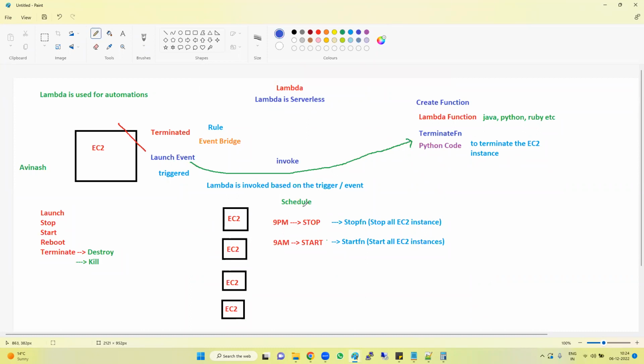Getting it? Understood now, guys, everyone? So this Lambda is used for automation. It will go and stop the EC2 instances. Understood, everyone, guys?